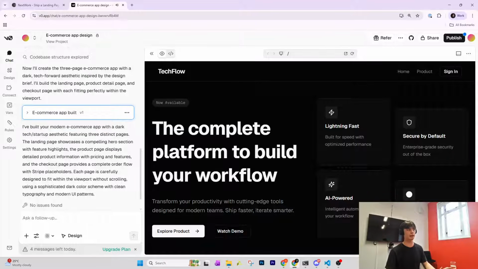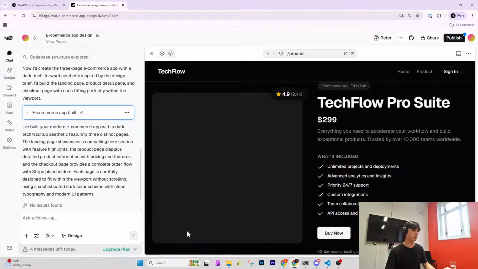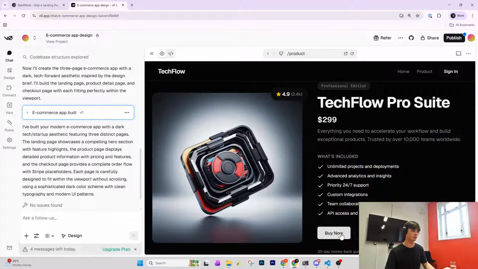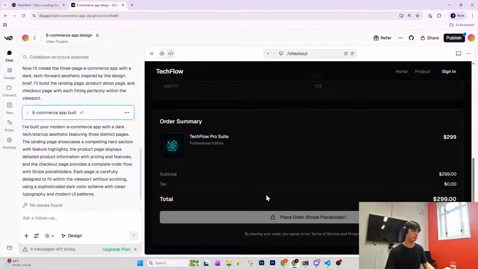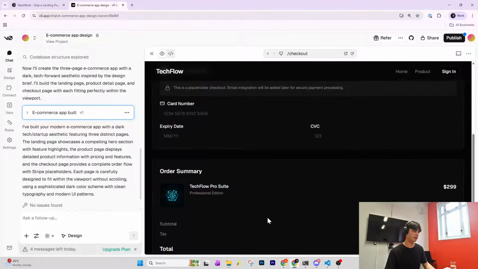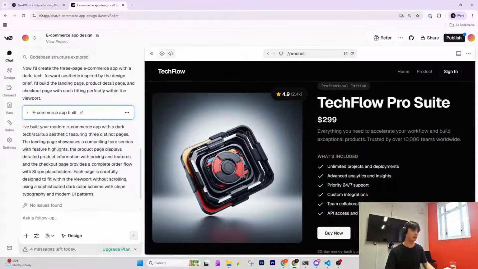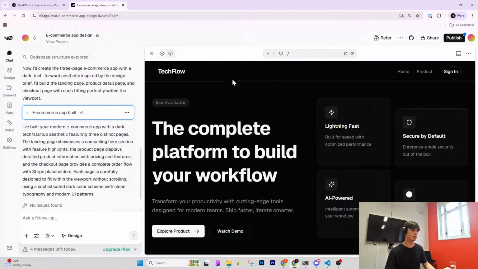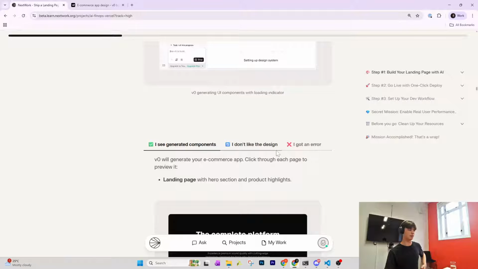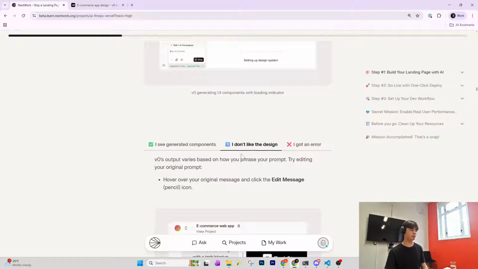Cool, so it's given us a landing page. Definitely a landing page. So we can click on explore product. Cool, pretty generic. Click buy now. We can see that there's a checkout. So I think we are good to go. Interesting design choice for sure. I would say I fall much more into this bucket, to be honest.